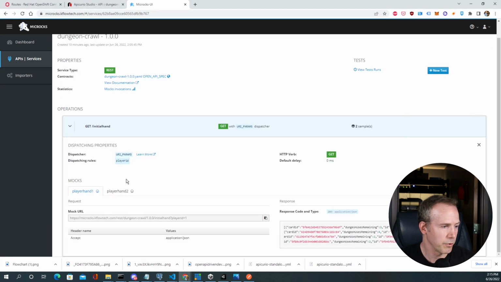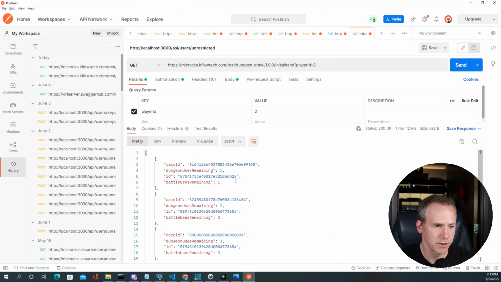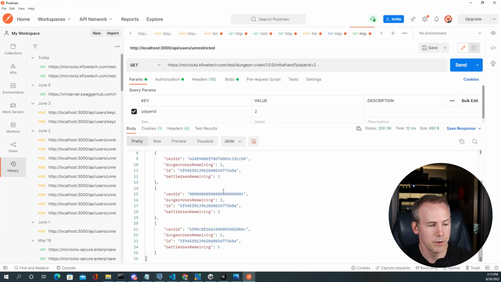So if we wanted a variety of data, we've got player hand 2. Come in here, go to Postman, hit send, and now you can see that we have our player hand 2 data returned, and they could put that right into their client code right now.